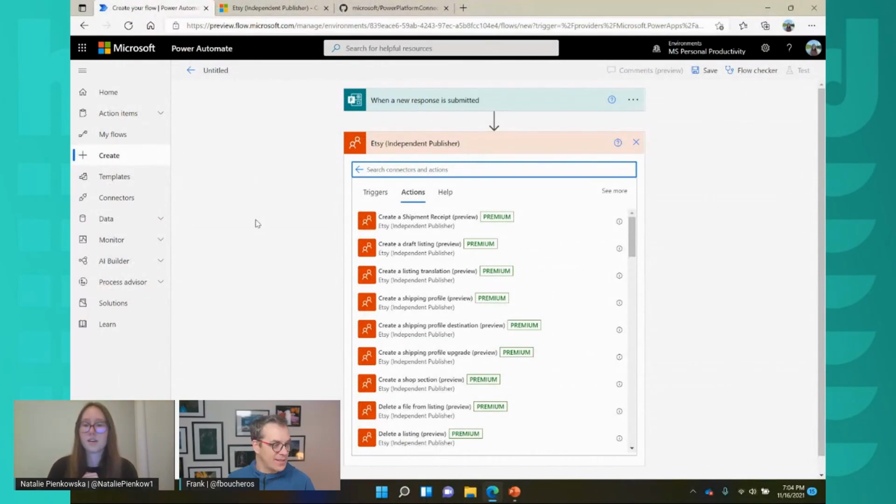All right. We can see your screen. Perfect. So here we have Power Automate, right?